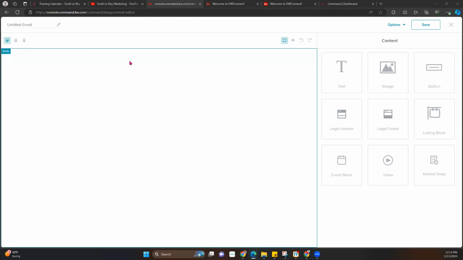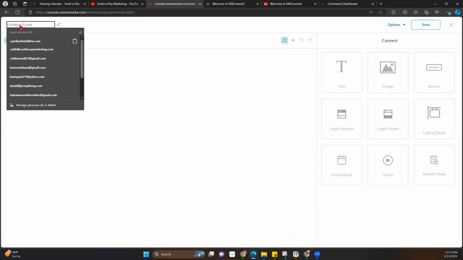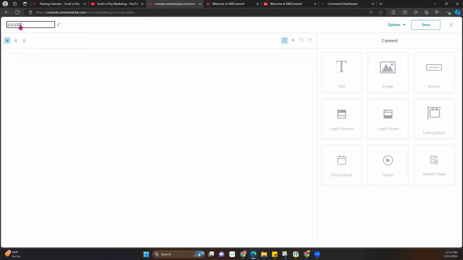Now that we're in our email template, we can go ahead and name this. I'm just going to name it Today's Class so that I know, and enter. You'll notice that there's some different icons up here. One is for desktop, tablet, and mobile. That's just going to show you the different ways it's going to look on those devices. Over here, we have view components. We have preview, undo, and redo. We also have options up here to preview, send a test, or download. And then, of course, save and exit.